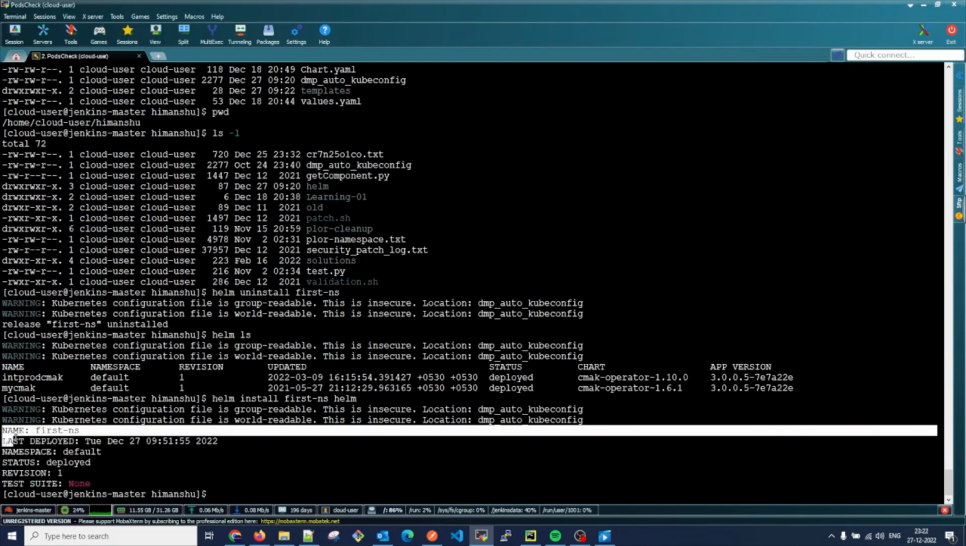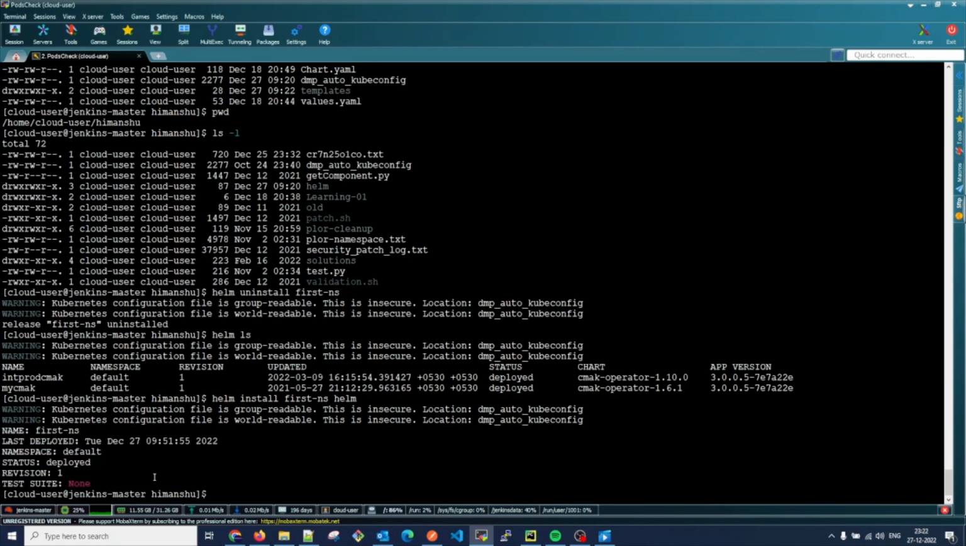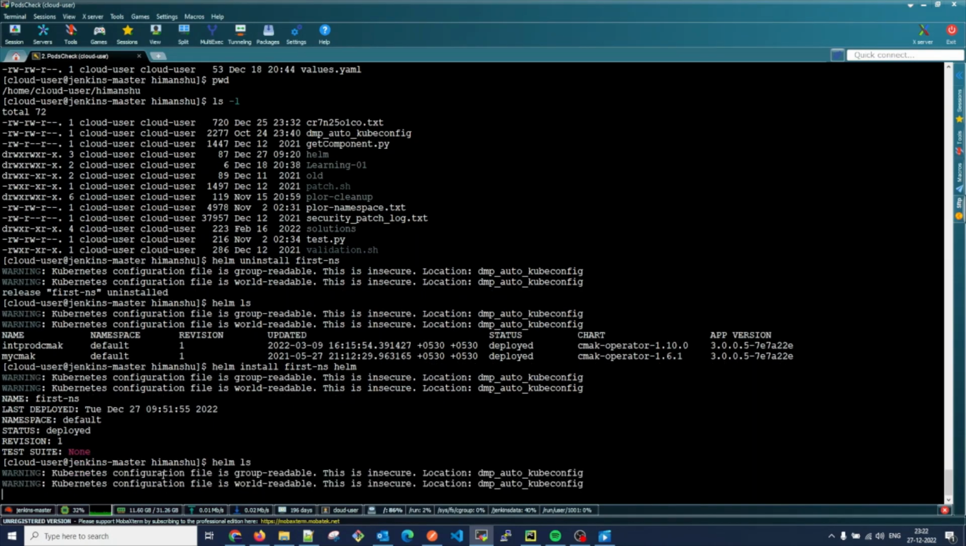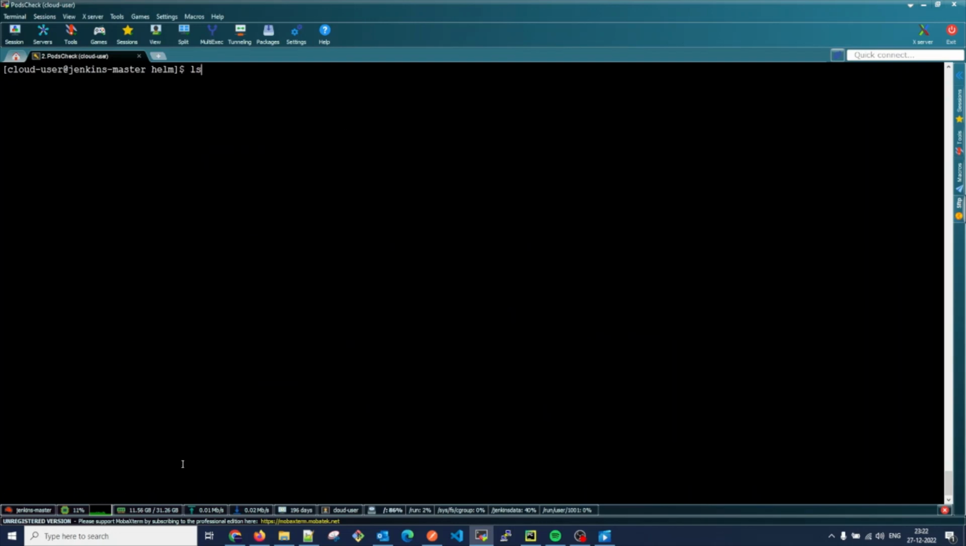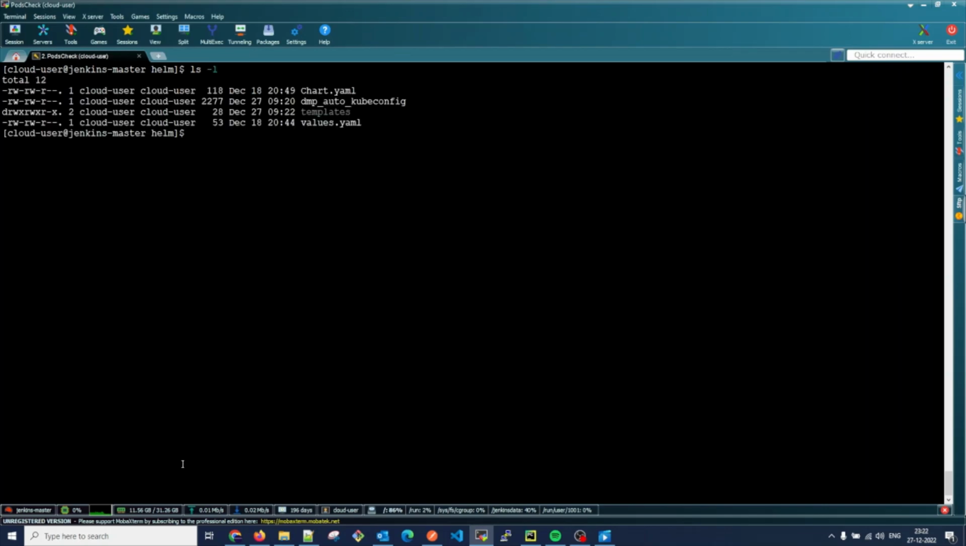Great, it got deployed successfully. And now let's do a helm list again to verify our available charts. So we again have the first ns created with a revision of 1 because it is a fresh deployment. So I'll be going back again to the helm folder. Great. So that was all about Helm install.